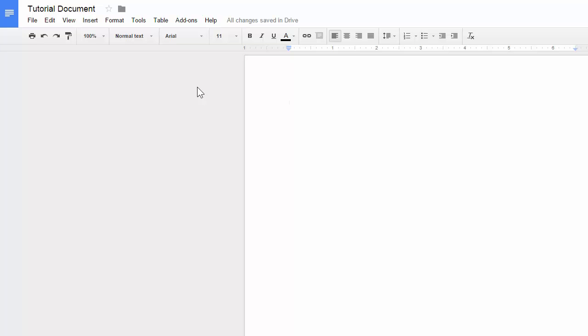And as you'll notice, there is no Save button. That is because Google Drive and Google Docs and all of the Google products for that matter actually save everything automatically. So you don't have to worry about whether or not you actually saved that last change you made.